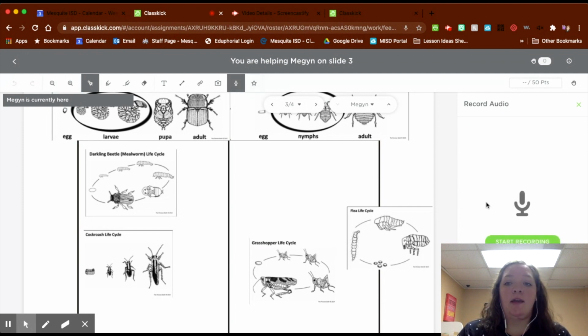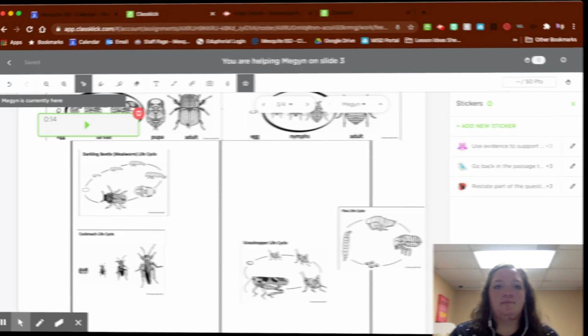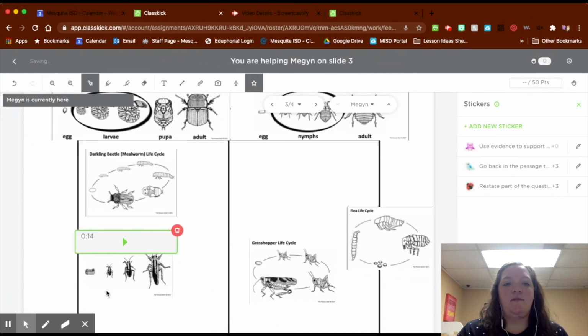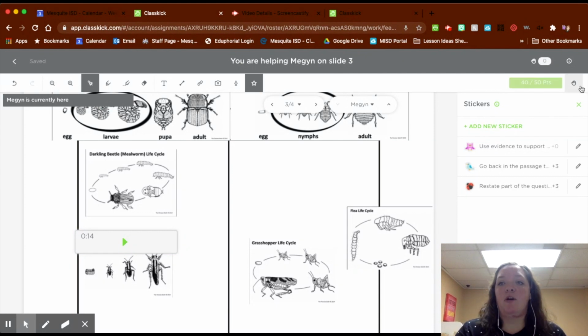I can also add audio for Megan. So I can say, hey Megan, I noticed that with your cockroach life cycle, you said complete metamorphosis. I want you to look at that a little bit more closely and look at the life cycle of what a complete metamorphosis looks like and what an incomplete looks like. I can then put this on top of or somewhere near her cockroach lifestyle, and then hopefully she's going to take that feedback and go ahead and make that change. So let's say I'm going to give her a 40 for that part. So that way, Megan is able to see, ooh, something's wrong. I didn't get a 50 out of 50.